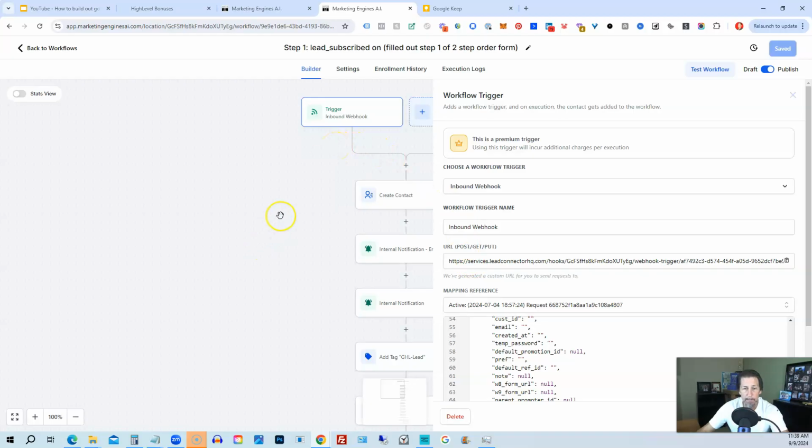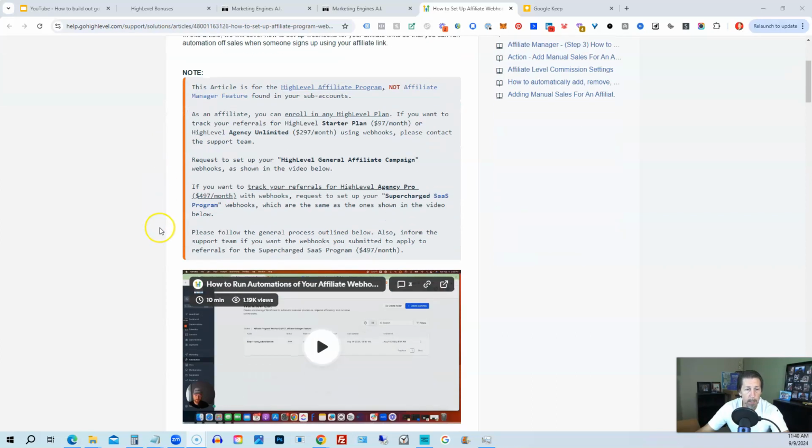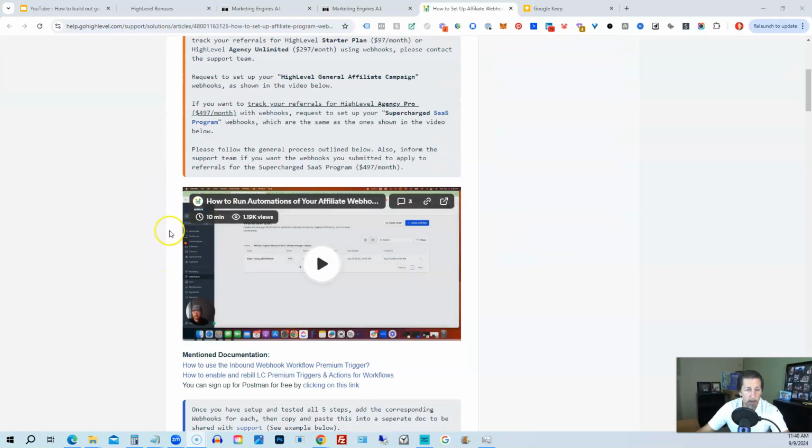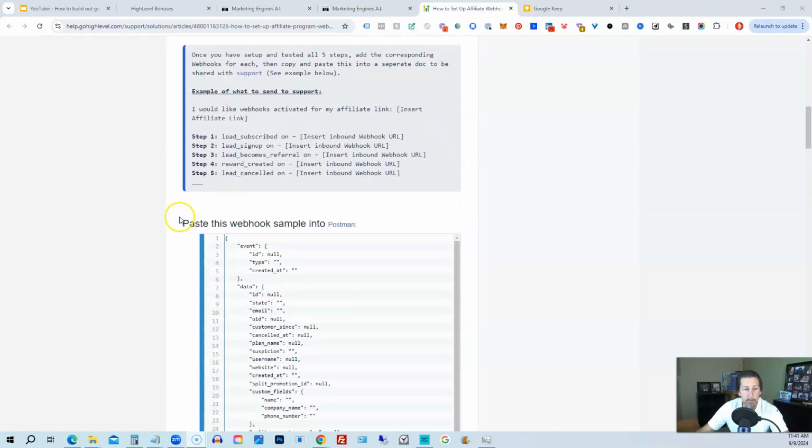And let me see if I can pull that page up for you. Okay, so you need to go to this page. I just went to Google and typed in HighLevel Webhooks Affiliate Program, and it was the first result. And the result comes to this page: how to set up affiliate program of webhooks to run automations for first promoter. And it gives you all the information. There's a 10-minute walkthrough video, and you have to use something called Postman, and it's really easy to set up.